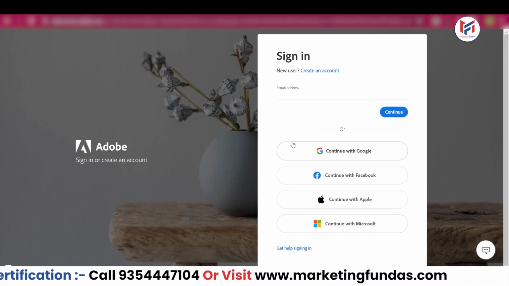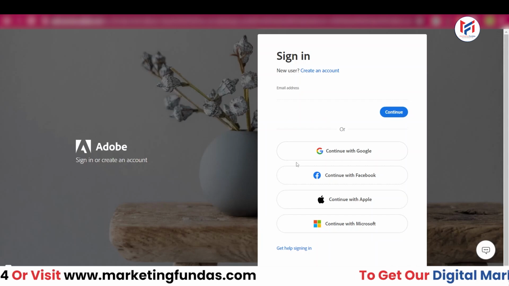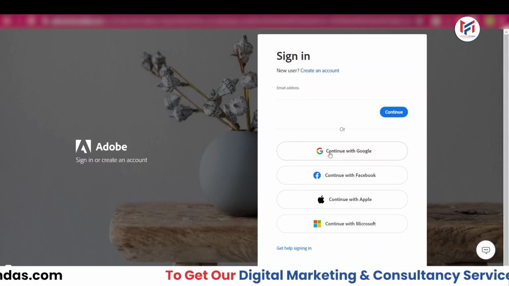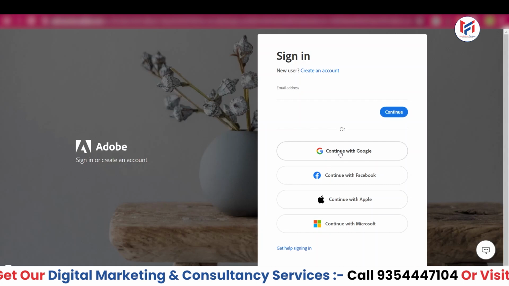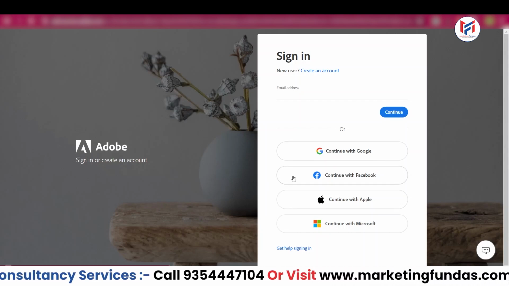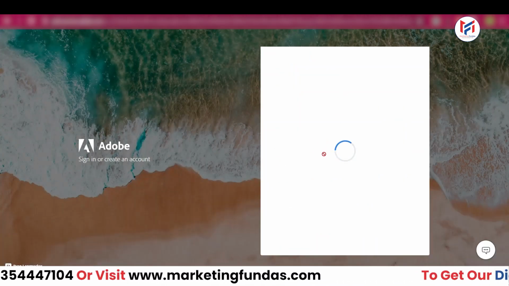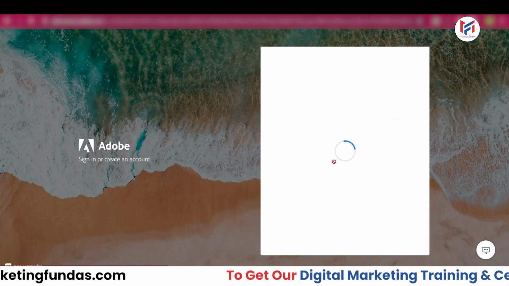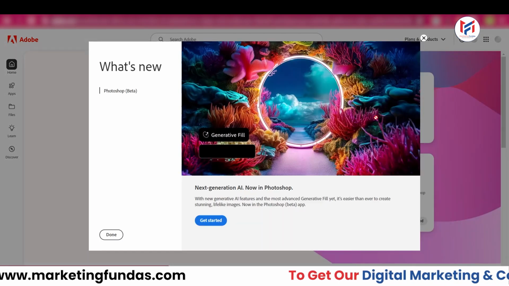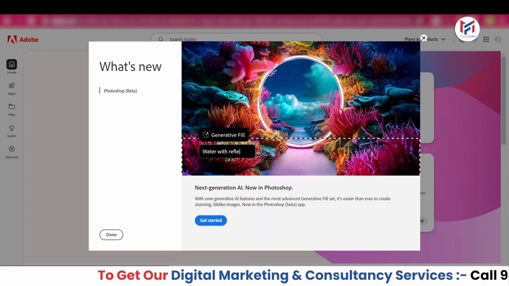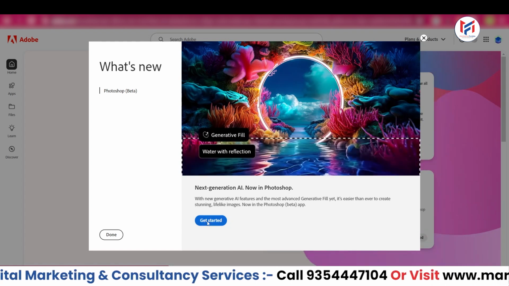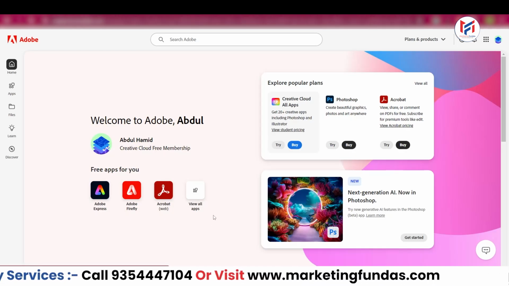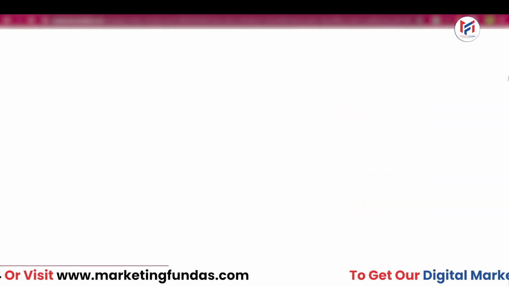So it is totally up to you. Tons of options are here. You can use whatever you want. So for example, I'm going with continue with Google. I just need to click here and it will ask me for permission, and I need to provide some permission, and it will automatically log in to the Adobe account, and I will get 25 free credits to use these generative AI features, right? It is asking me to get started. If I click here, okay, get started, and this is how the option looks.